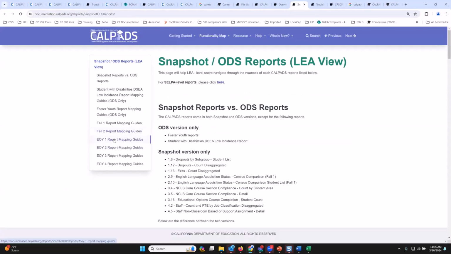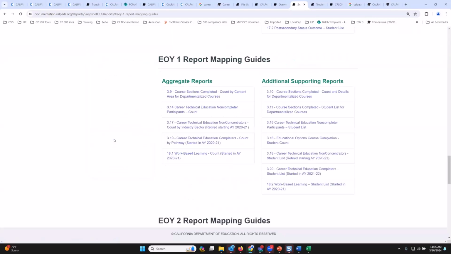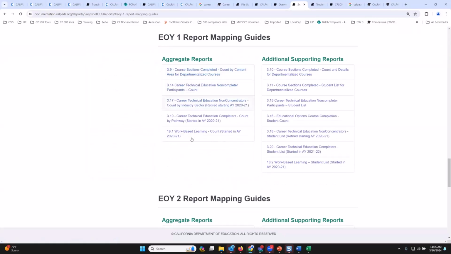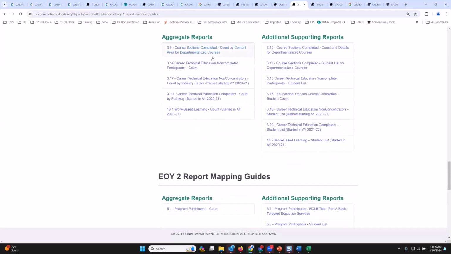So we go to end of year one report mapping guide, and you have here the aggregate reports, and you have the supporting reports. So if you notice, some of these reports already have been retired, and so we have identified that in here because we still had this just so you have guidance on if you decided to look at all the reports in CalPADS. Okay? So let's look at each of the reports. Let's discuss the use of each report in CalPADS.